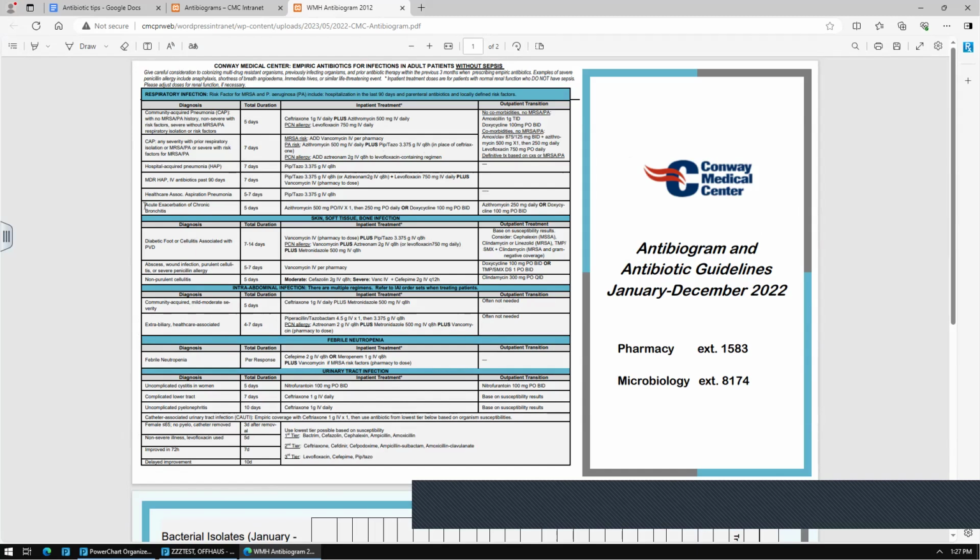So for example, a COPD exacerbation here, they recommend a 5-day course. And then if it's inpatient, either these antibiotics. If it's outpatient, then you can do these ones.